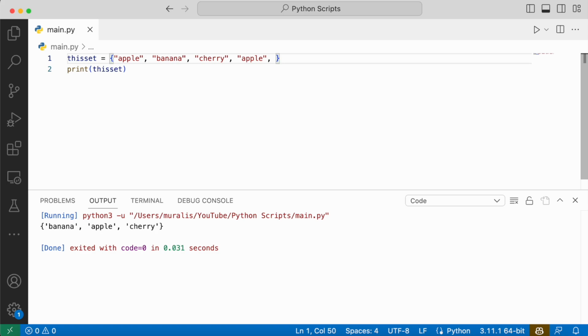In this example, we are trying to add duplicate items. If we execute the code, here we can see we still have cherry, banana, apple. All other duplicate values are removed.